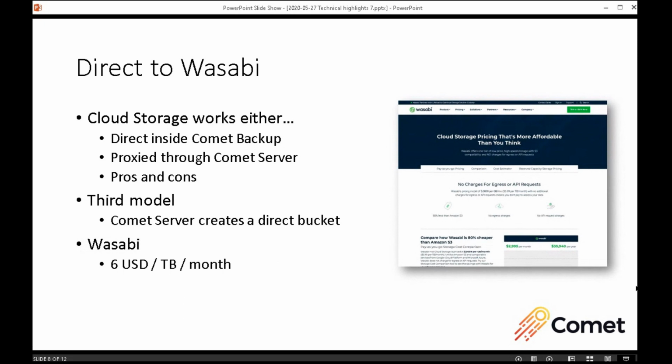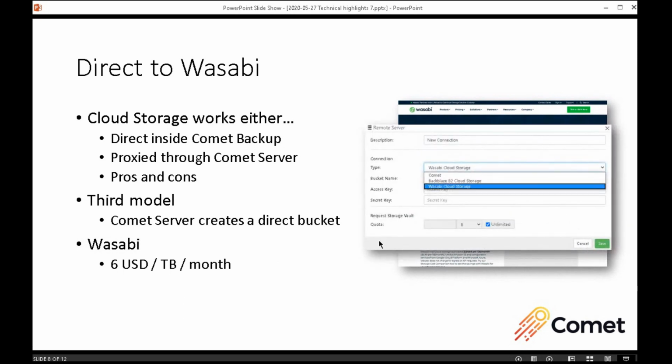And importantly, they have an API where we can make sub-buckets. So Comet can now make use of that to automatically create storage vaults direct to Wasabi. The way this works is in the Comet Server setup wizard, you fill in your Wasabi account details, and then when it's time to allocate a new storage vault for a customer, Comet will go and create private Wasabi IAM keys so that each user can have their own secure, isolated access to a subfolder inside your master Wasabi bucket for their backup jobs.